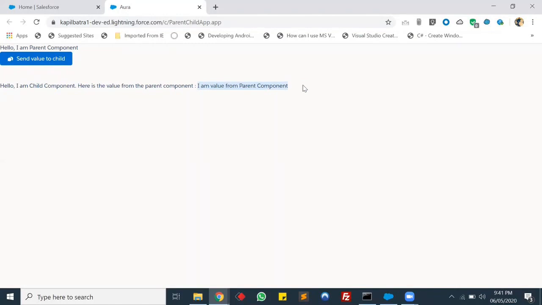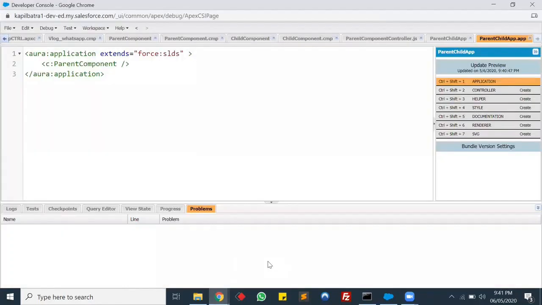Okay guys, so this was the first method using which you can transfer the values from parent to child component. Now let me show you another one. The second method is to create an event. So guys, I hope you know the events in the Salesforce Lightning. We are having component and application events. So for today's example, I'll be creating an application event here. So let's modify these components and let me show you.